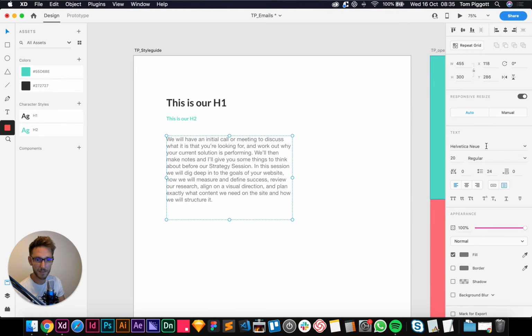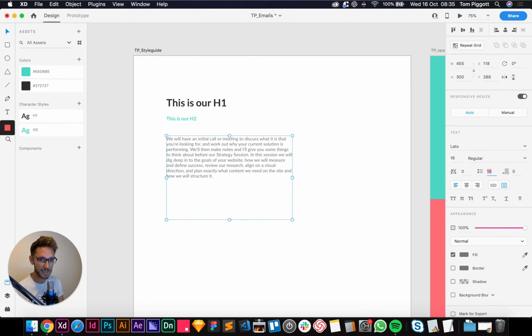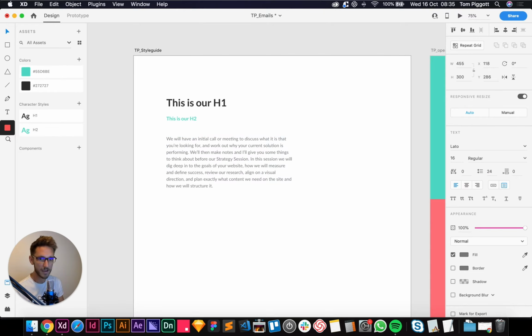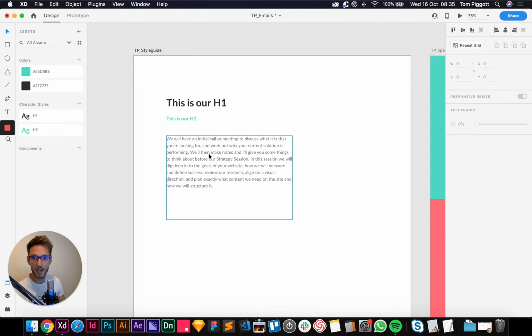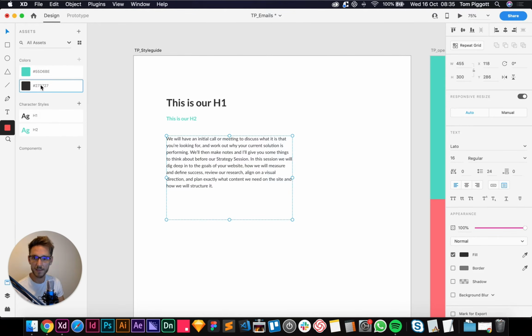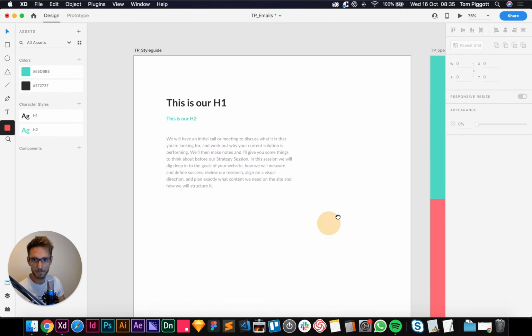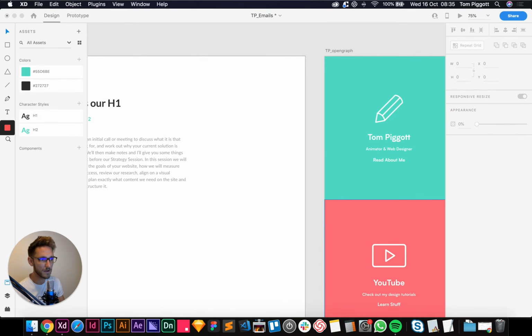Drag this out. At the moment this is Helvetica Neue, that's not what we want, so we know we want it to be Lato. It's going to be regular, I'm going to have it at 16, and I want my body copy to have a bit of breathing room, so I'm going to do 16 times 1.5, which should give us 24. And then in terms of colour, I'm going to make it this black colour, and then maybe I'll drop the opacity to 50%, something like that. And that looks pretty good for now, although perhaps it shouldn't be 50%.